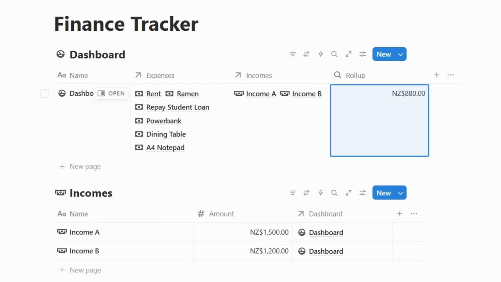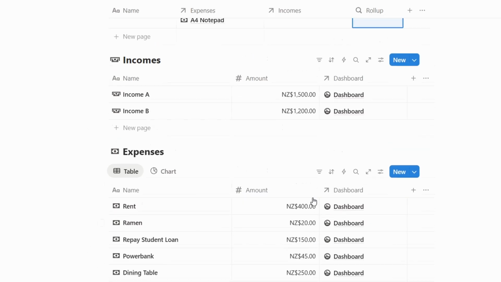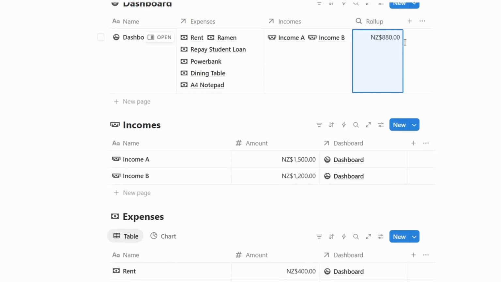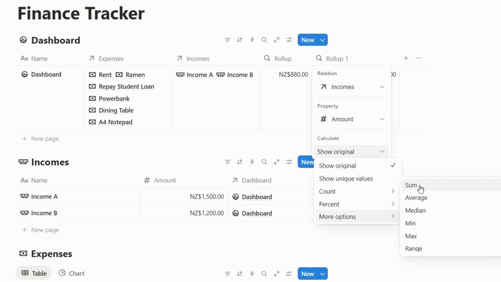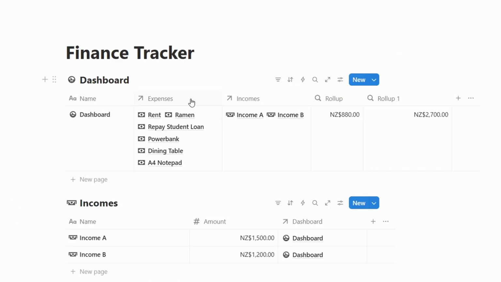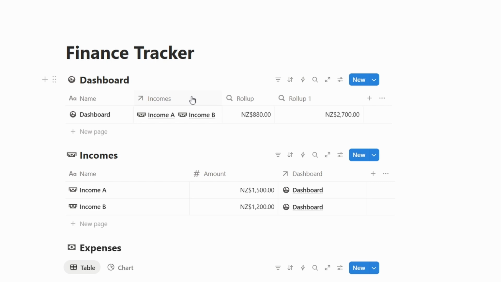Alright, so now you can see that we have essentially rolled up all of our expenses and combined those values into a summed up value. So if you add up all of these values for the expenses, they will add up to 880. So now I'm going to do the same thing for income. Okay, so now we can hide these two relation columns as they're not displaying any useful information. So I can right click on this column and click hide, and I'll do the same for incomes.